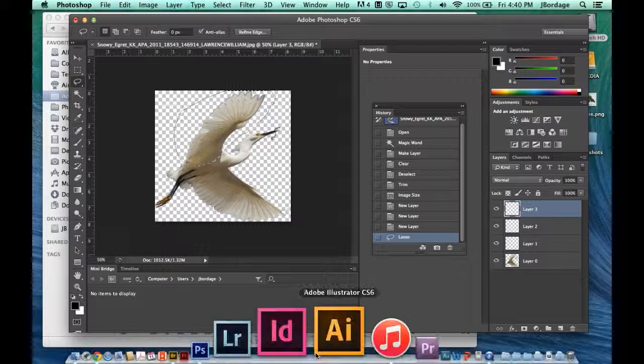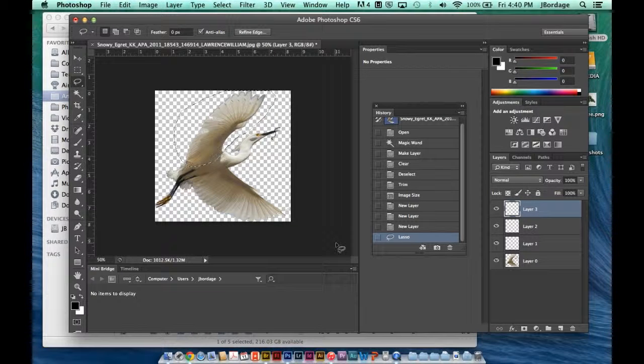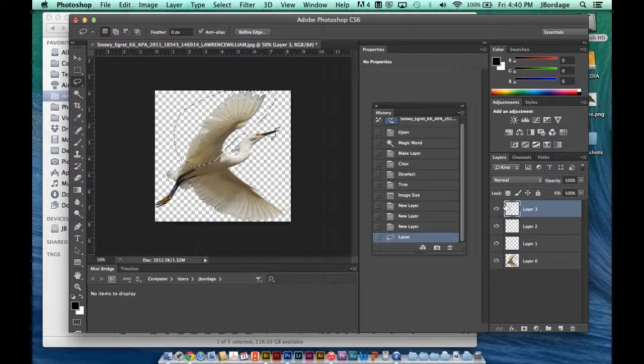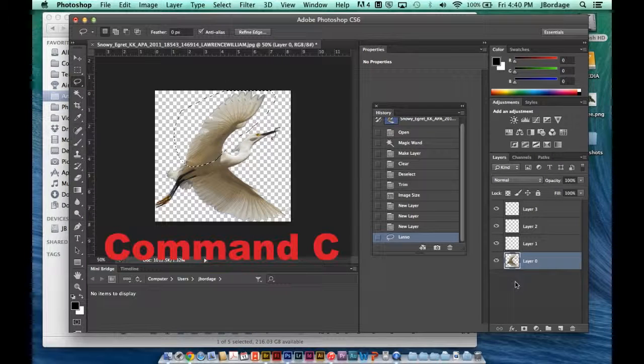I'm going to copy it just by going Command C is copy. Oh, notice what happened. It says there's nothing there to copy. The reason why there's nothing there to copy is I'm in layer 3. Right now layer 3 has nothing in it. I have to drift down to layer 0 and do the same thing.